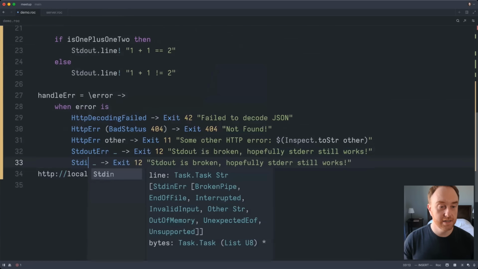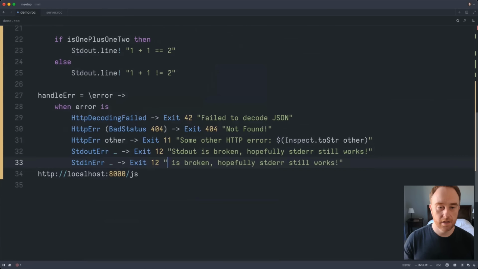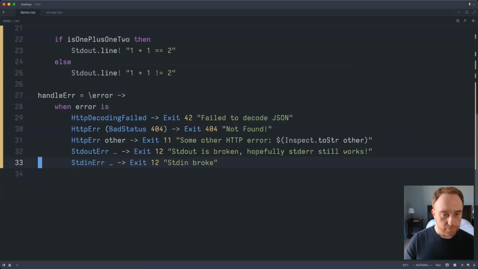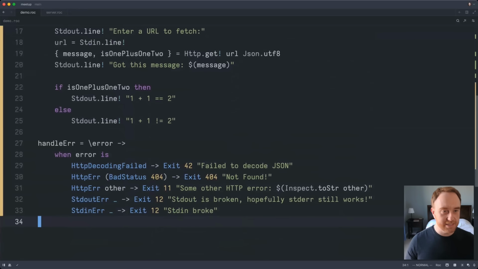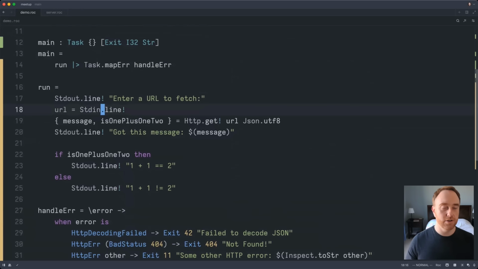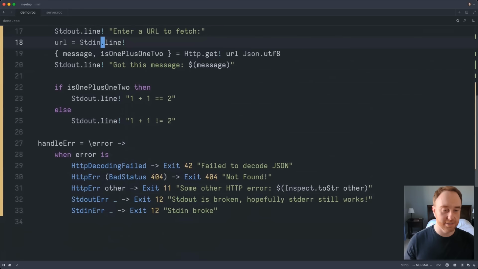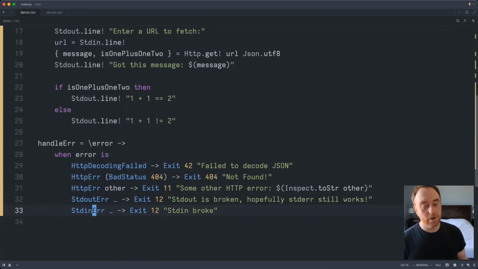So I'm going to put that down there so I can get it back in my clipboard really easily. But, StdinErr, stdin broke. I guess I shouldn't claim it's broken, but whatever, it broke. All right, great. So now we can see that again instantly. Just the fact that I started using standard in immediately gave me an error, because it's like, you didn't cover this one. So this is one of the other nice features about Roc, that errors accumulate.